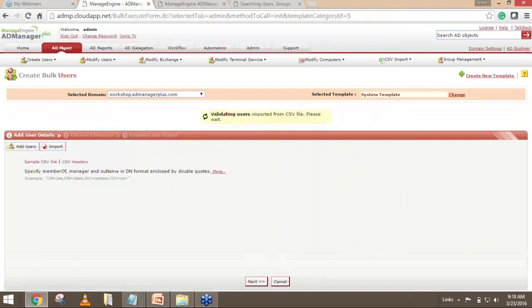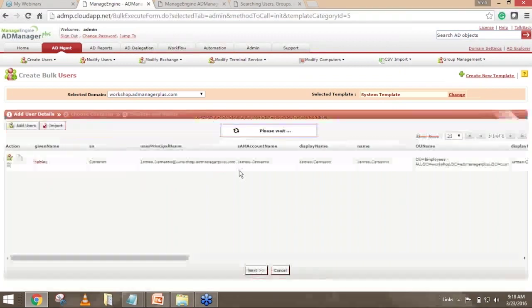As you can see here, a validation phase is happening right now, and if there are any errors in the CSV file, I'd be getting a red exclamation here. So I don't have any errors. As you can see, we just populated 4 attributes in the CSV file, which is first name, last name, and password, and maybe the template.